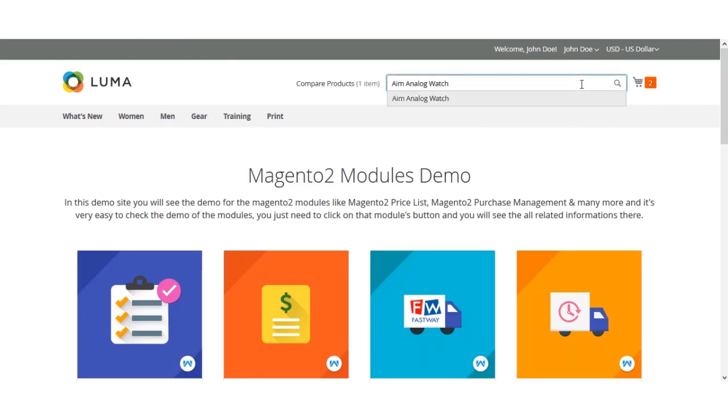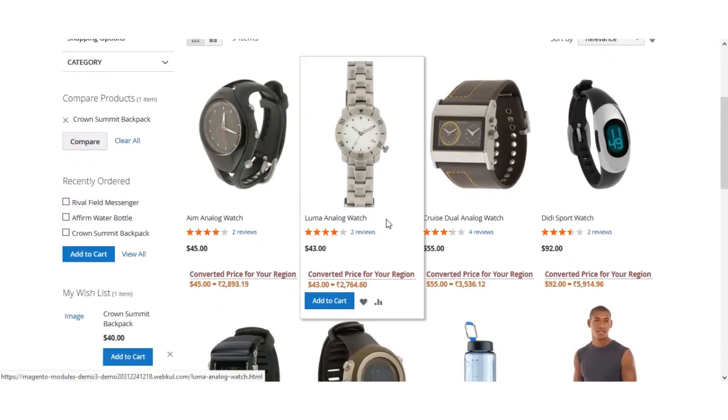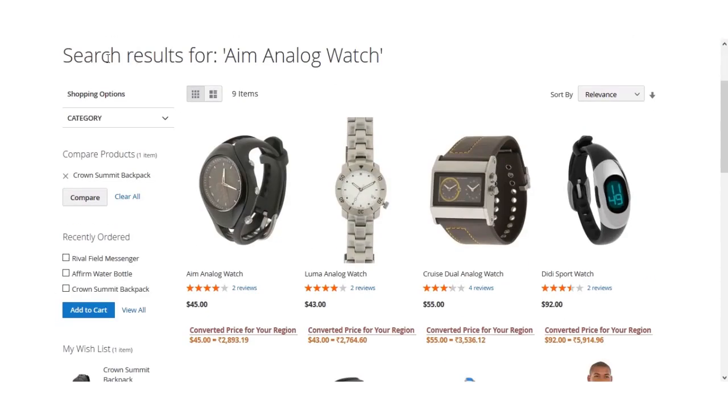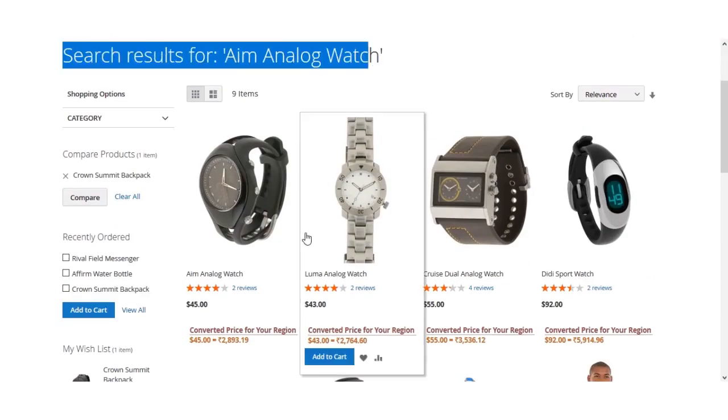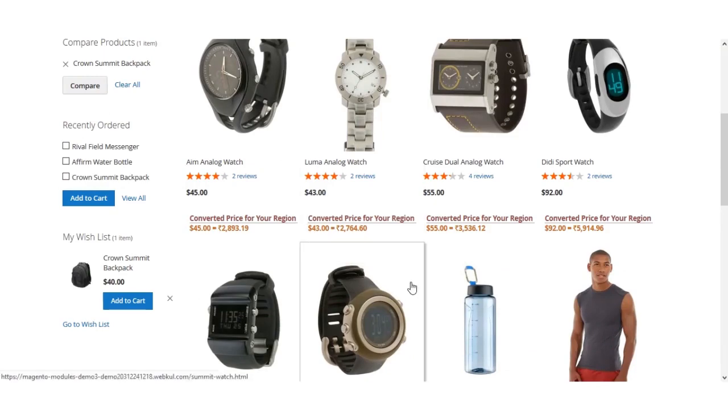Alright, so let me search this product and let the result get populated first. On the search page as well, we are on the search result page, and here we can see the converted price is being shown on this page as well. And one more page is there, that's the wish list page.